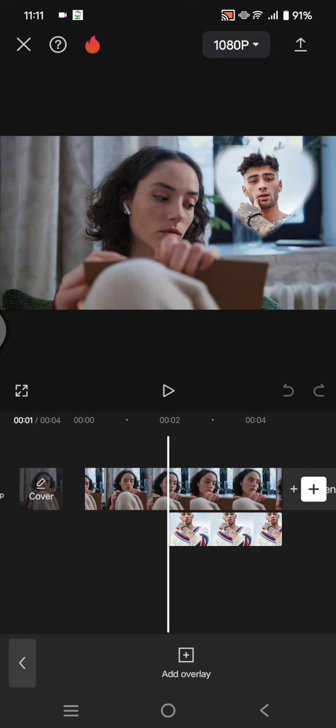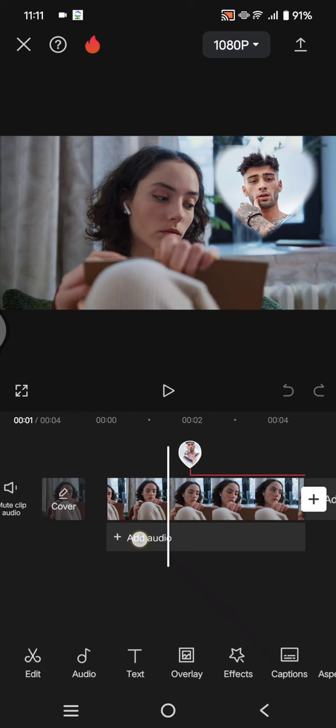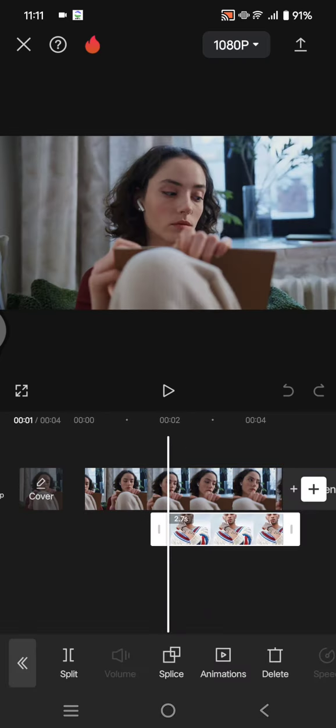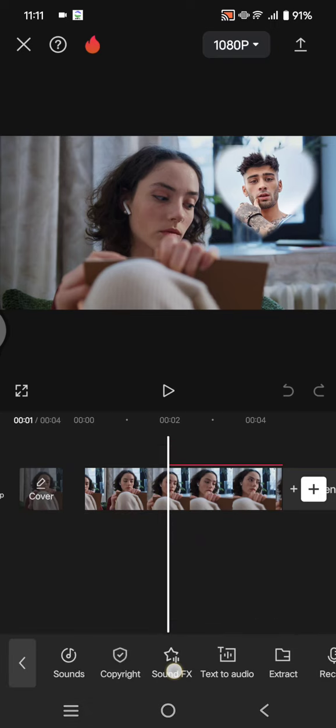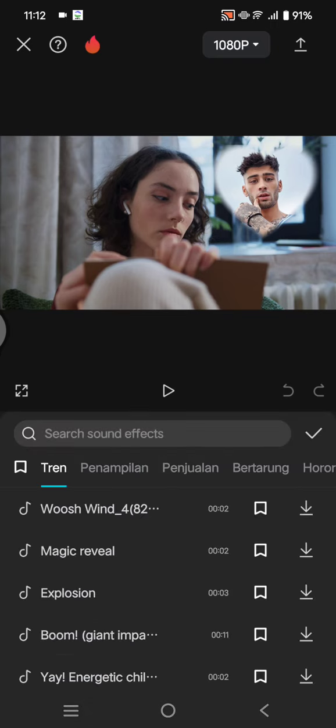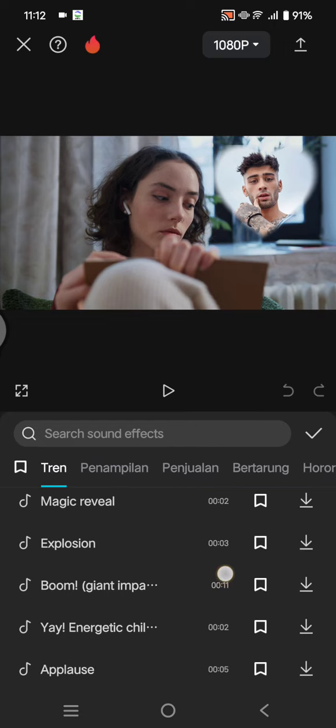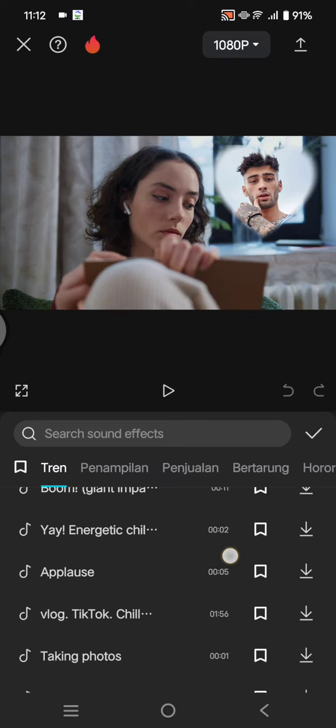On today's tutorial, I'm going to show you how you can explore the trending sound effects in CapCut to add to your edits. So here, just open the project or the edits that you want to add sound effects. And after that, click on the add audio button, this one, and go to the sound effects. And here are the currently trending sound effects on CapCut. So just find the one that you want to use.